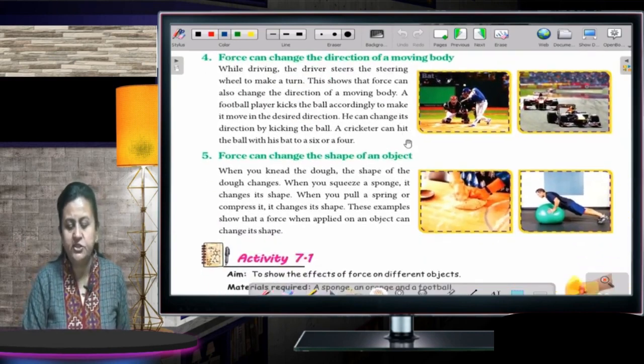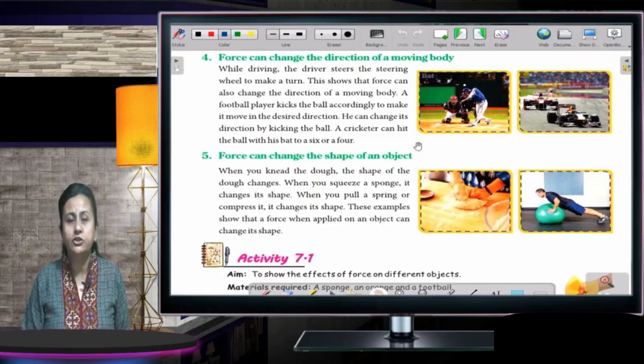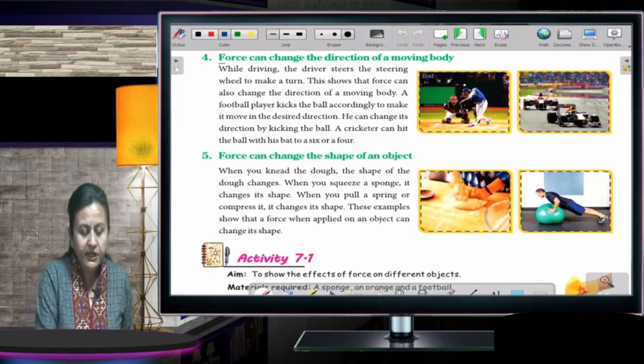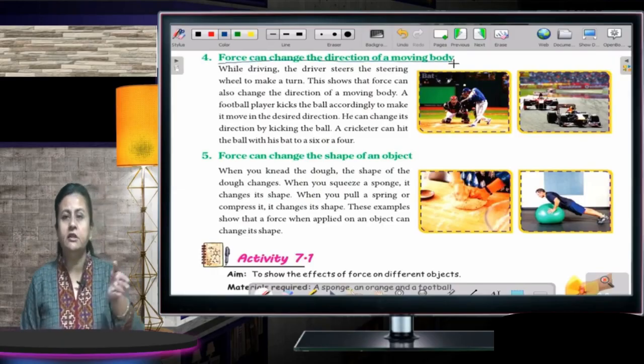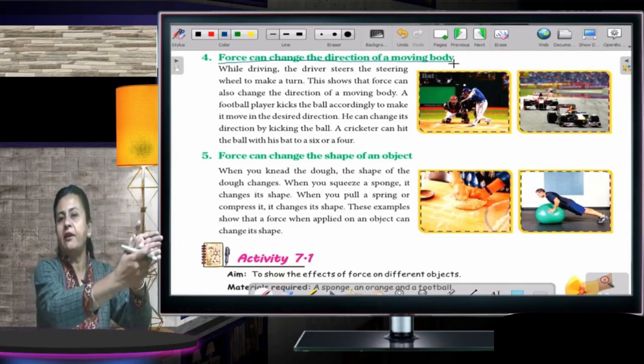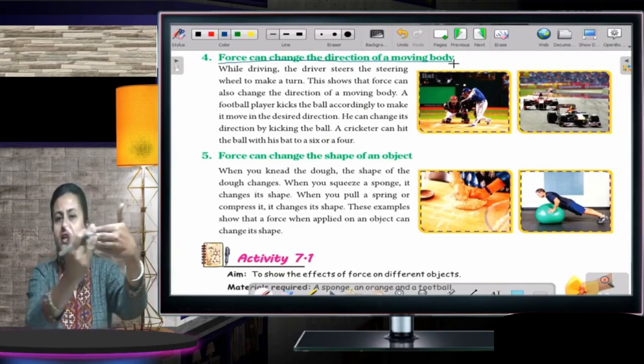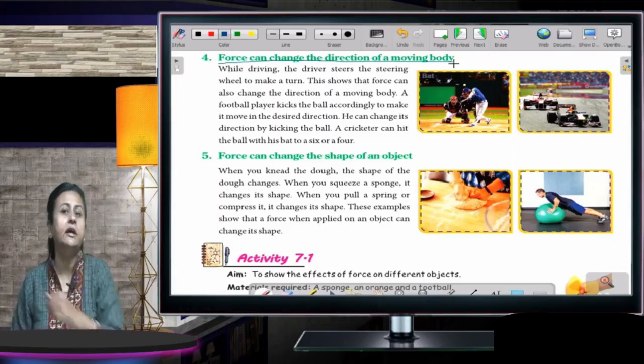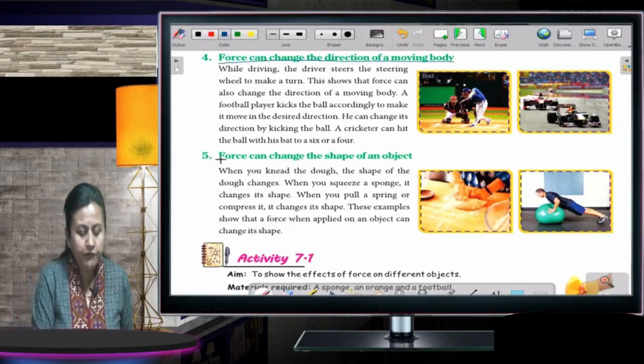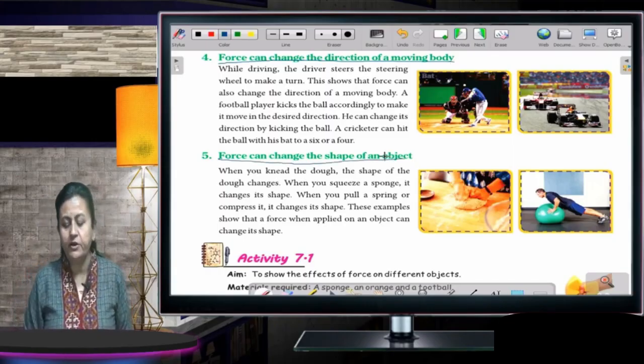Force can change the direction of a moving object. As I told you just now, in case an object is moving in this way, and you apply force over here, what will happen? It will change its direction and it will start moving the other way. Then force can change the shape of an object.